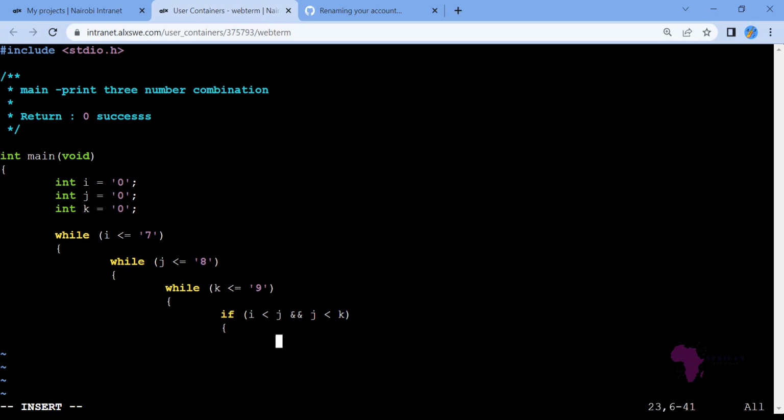So if that is true, then we print. How can we print? We are not using printf, we are using putchar. So you say putchar, like this, and then we give i, that we are printing i. Then a statement terminator, and then we say putchar again. Let's print j now. Then we close, use the statement terminator, and then putchar k like this, and use the statement terminator again.